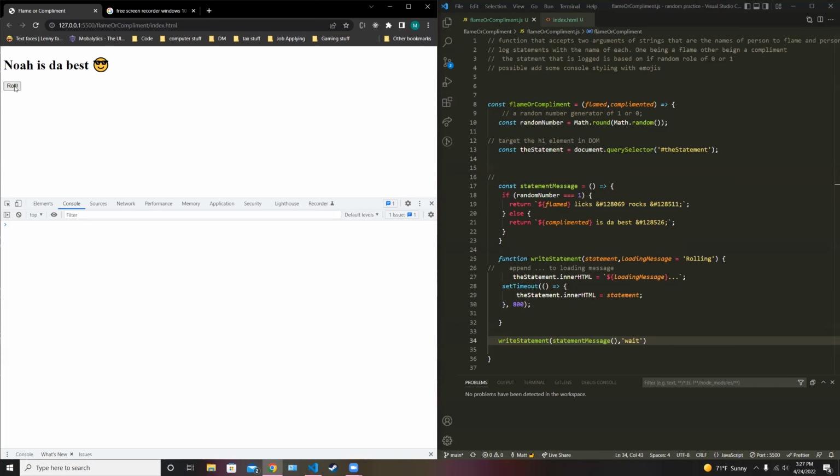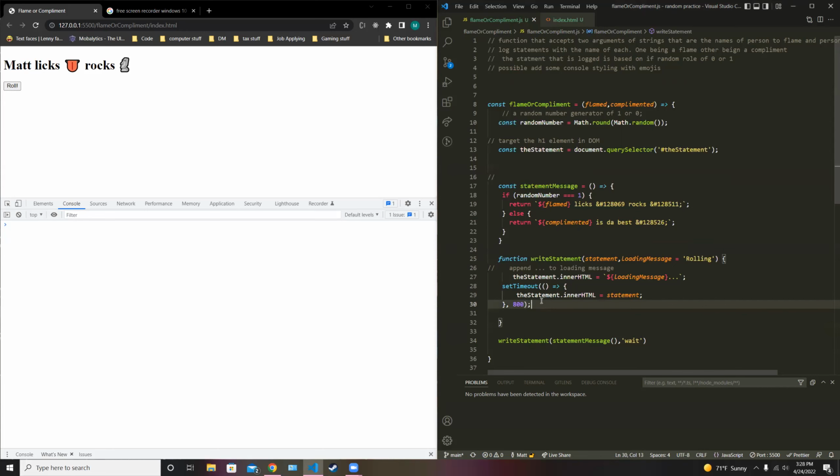It gives us our message. It's a 50-50 chance. Boom, there's the other message right there. It's because JavaScript chooses 1 or 0, and that's what makes this happen. So roll it, it gives us our message, and that message has about an 800 millisecond timeout, which is 0.8 of a second. So it does that, you roll it, and you get a random dumb message, and there you go.